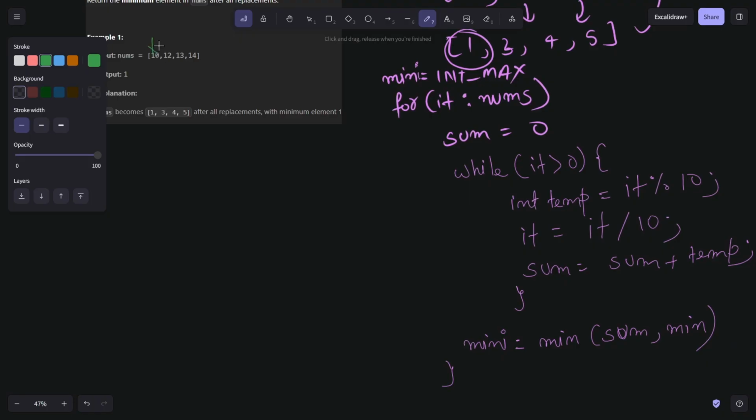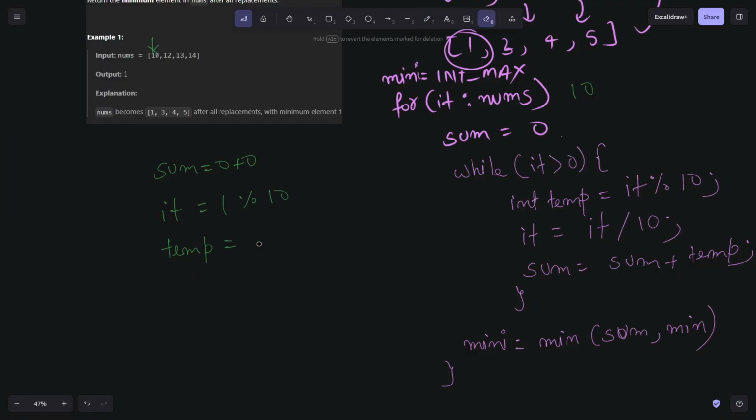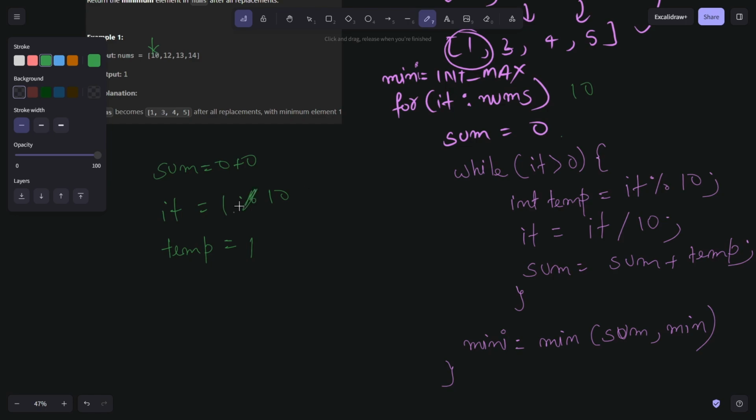So we have 10, so first it equal to 10, sum equal to 0. Temp equal to it modulo 10, that is 0, and it equal to it divided by 10, that's going to become 1, and sum equal to sum plus temp, that is 0 plus 0. Now again it is greater than 0, so again extract temp. Now temp is going to be 1 modulo 10, so this becomes 1, and it equal to 1 divided by 10 becomes 0. So now temp equal to 1, sum equal to sum plus temp, sum equal to 1. Now it is equal to 0, so we move out of the while loop, and sum equal to 1.